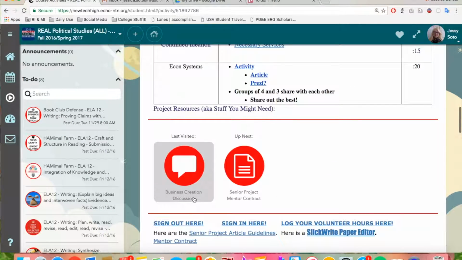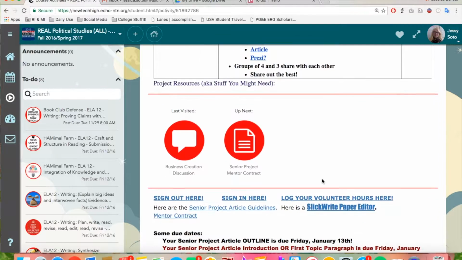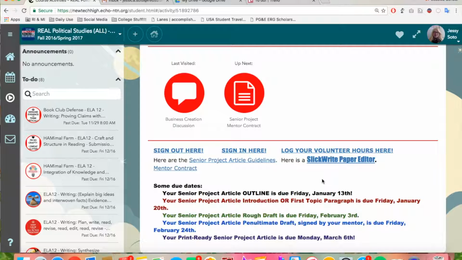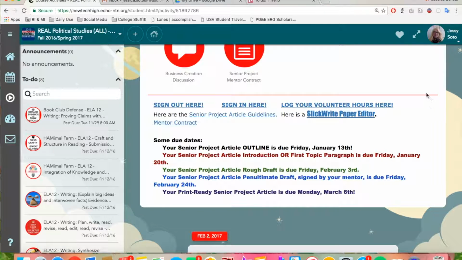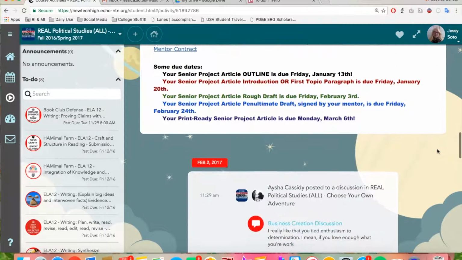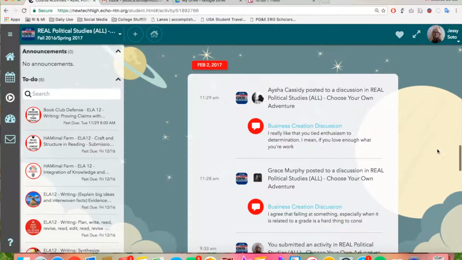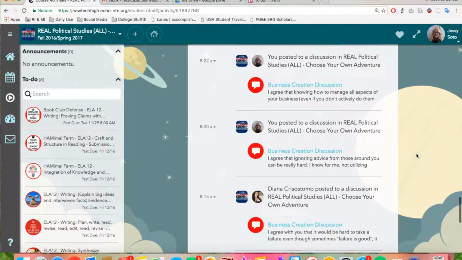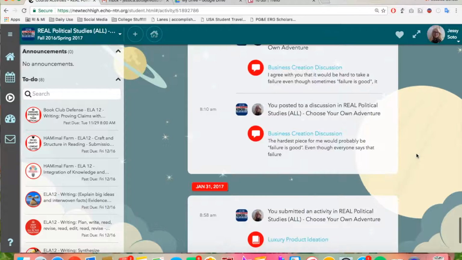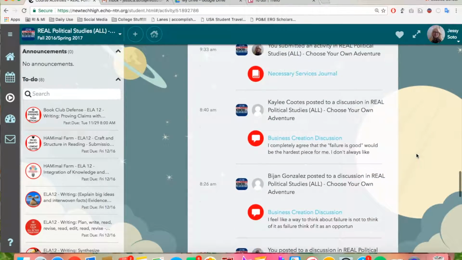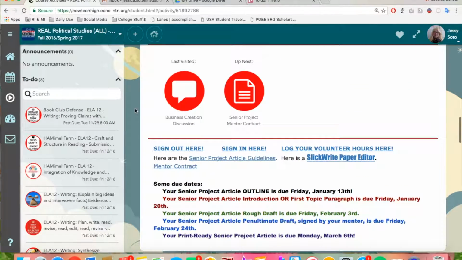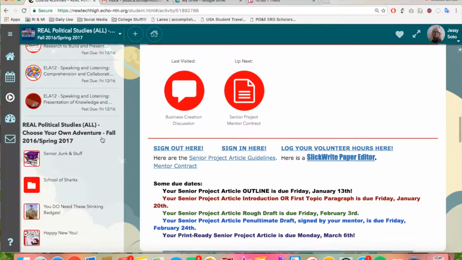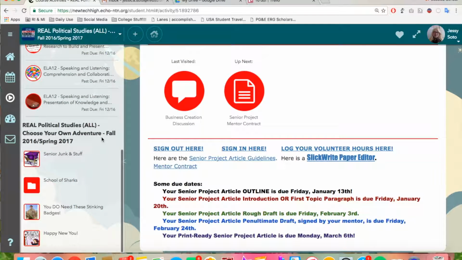Below that, it'll also show your last visited page and your up next, which is usually the thing that will be due next in your class. And they also have a space for any additional information that they want to give you. Below that, you have another activity feed, this time for this specific class. And it will show you the same thing, anything that you've submitted or anything that's been graded. And on the left-hand side, your to-do list will also be course-specific.